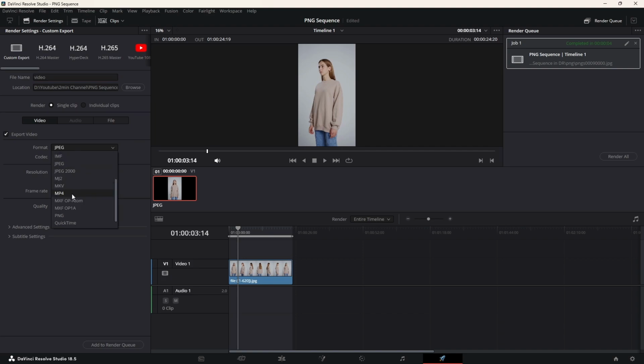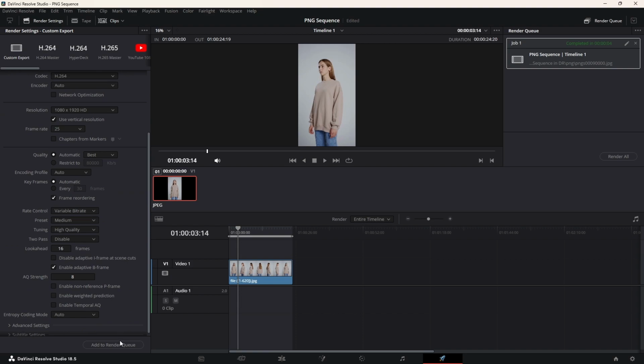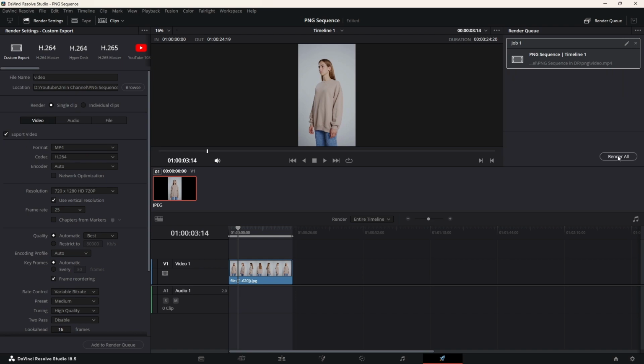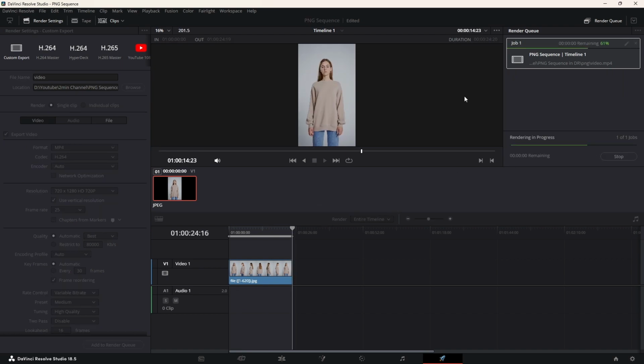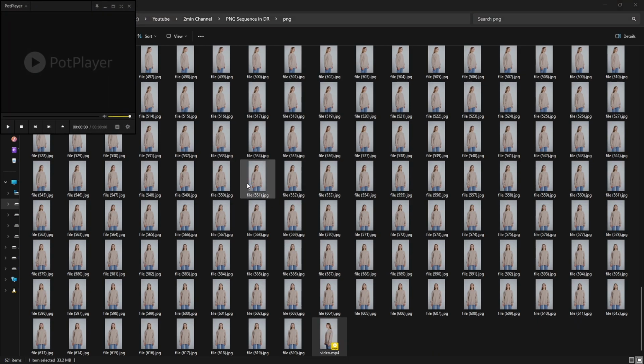Here we choose the format, for example, MP4. We choose the settings, for example, automatic. We choose the file size, for example, like this. Add to render queue and render all, and it will convert the images back into a video. We can see that it has converted the images back into a video.